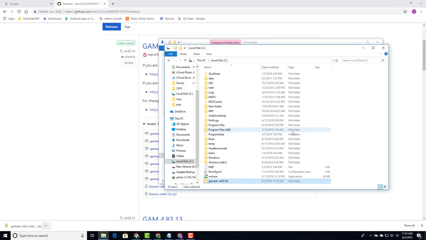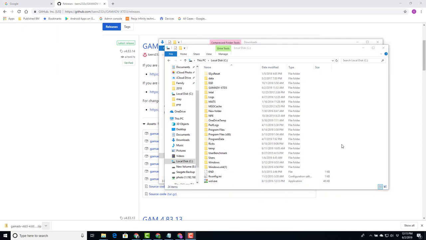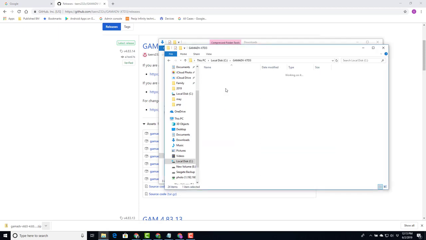I'm going to rename mine to GAMADV XTD3. Let's now take a look and see what's inside the folder by default. It's always good to know what you're starting with.